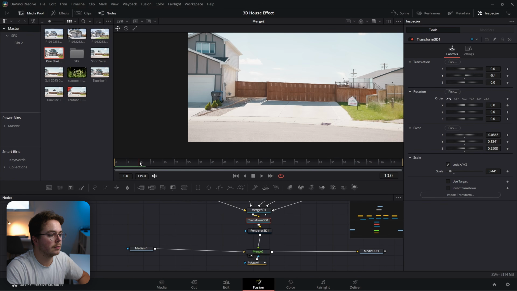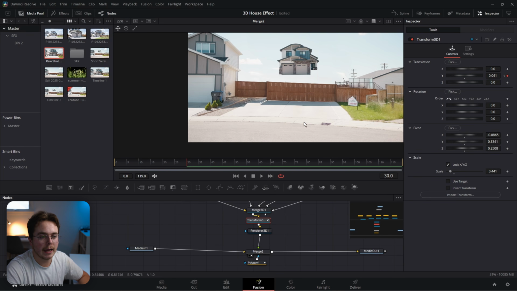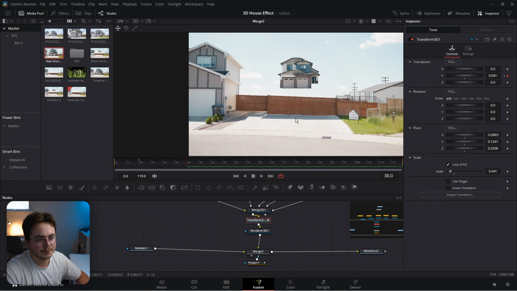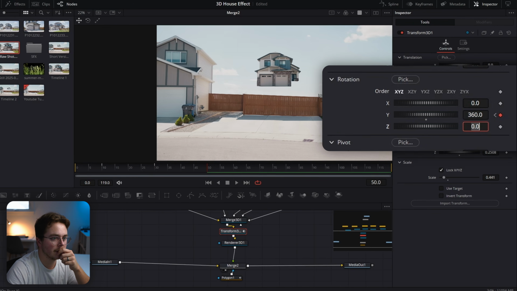I'm going to go to, not right at the start of the video, let's say frame 10. I'm going to keyframe the Y value, and then I'm going to go forward 20 frames to frame 30 and bring the Y value up. I'm going to start with the house at a smaller scale. You don't have to do this, this is just my preference. Then at frame 30, let's add a keyframe on the Y rotation, and let's go forward 20 frames again, frame 50, and spin the Y all the way around to 360. So that's doing a full spin.